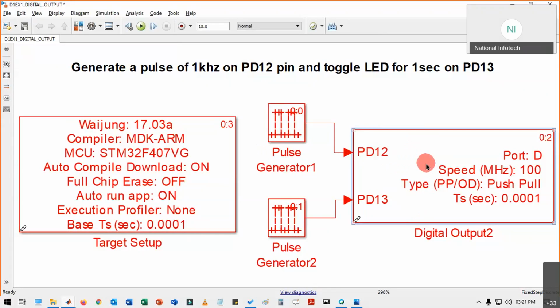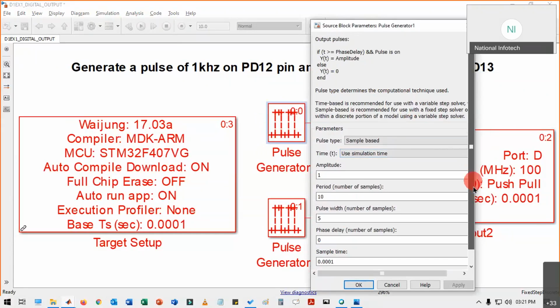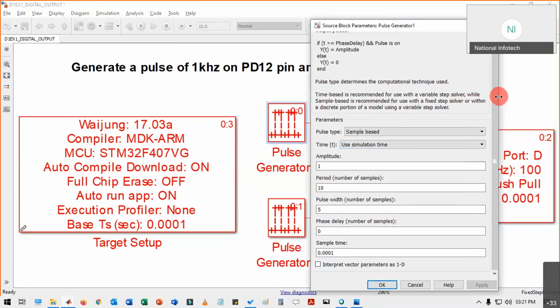Okay. So on the PD12 pin, we are generating a 1 kilohertz pulse. For that we have used this pulse generator. You must have used it in some simulation, right? So you are all aware of configuring this block. So is there any confusion in this? I'll be explaining this, but what is your understanding of this block?